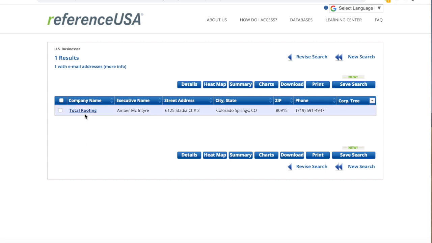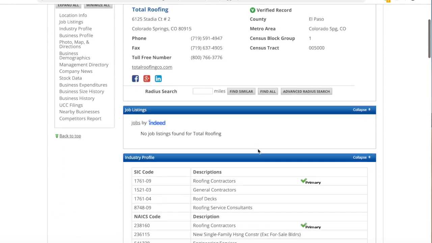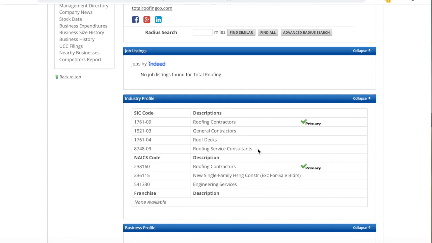Okay, so we have right here Total Roofing. Boom, full company. You can click on that right away, and you can see all of the things that they have to show for us. We have their phone number, their address, county, all that information. The one thing that you're going to want to remember and write down right away, because this is very important: get their SIC codes right here, and their NAICS codes. These are national registration codes for all of the contractors in that state.